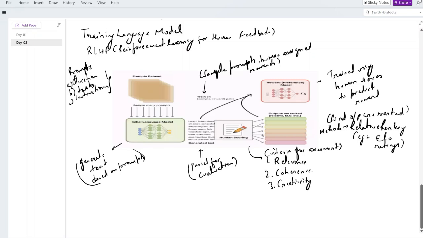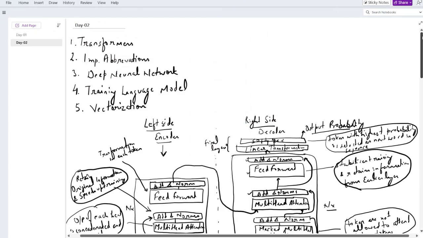So if I summarize this entire image, it illustrates how a language model is trained using a data set of prompts, human feedback and a reward model to fine-tune the generated text and improve its quality based on preferences or rankings. This approach is key to aligning language models with human values and expectations. So this is the training language model. Now let's go back to the agenda. As per the agenda, we have covered the training language model.